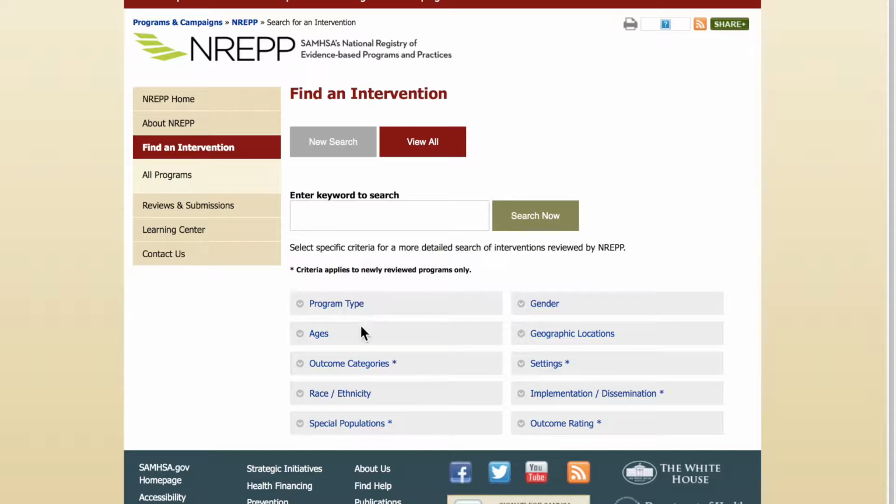Notice that there are asterisks next to some of the filters, including outcome categories, special populations, settings, implementation, dissemination, and outcome rating. And notice that here it identifies that these apply to newly reviewed programs only, which means that if you click those or you make decisions about these categories, they will only be reflected in newly reviewed programs, which we're going to discuss in a moment.